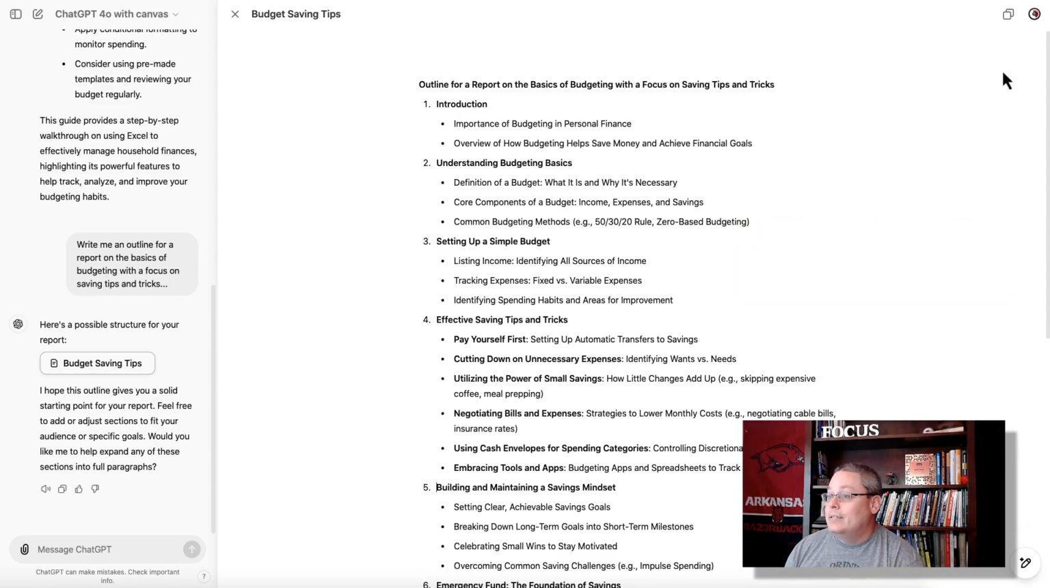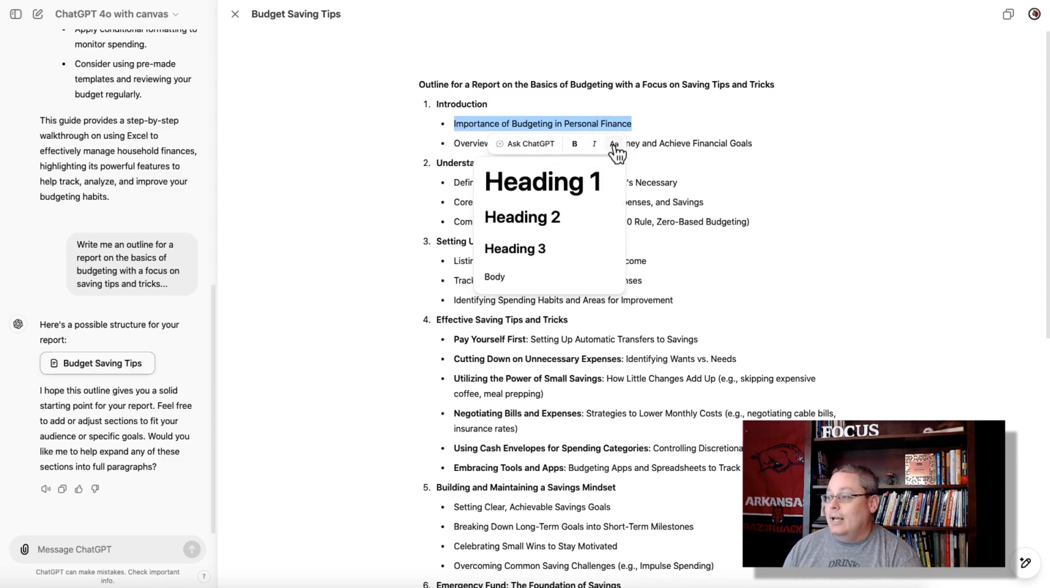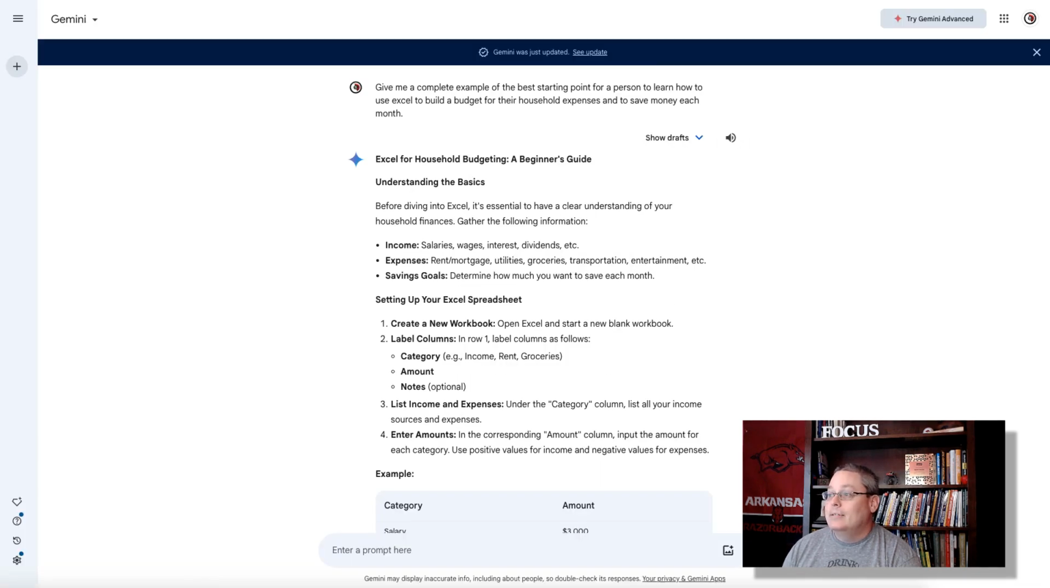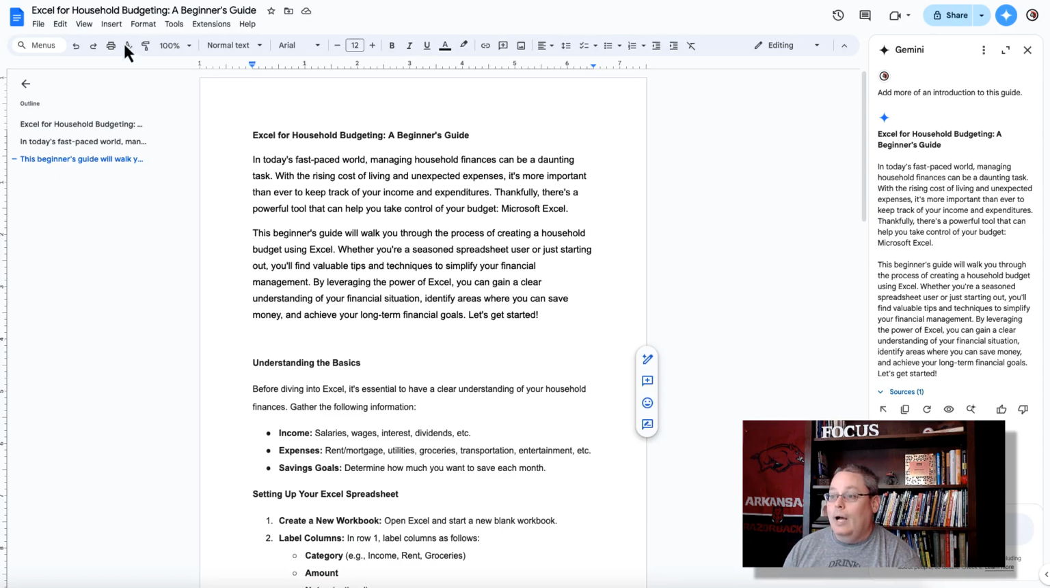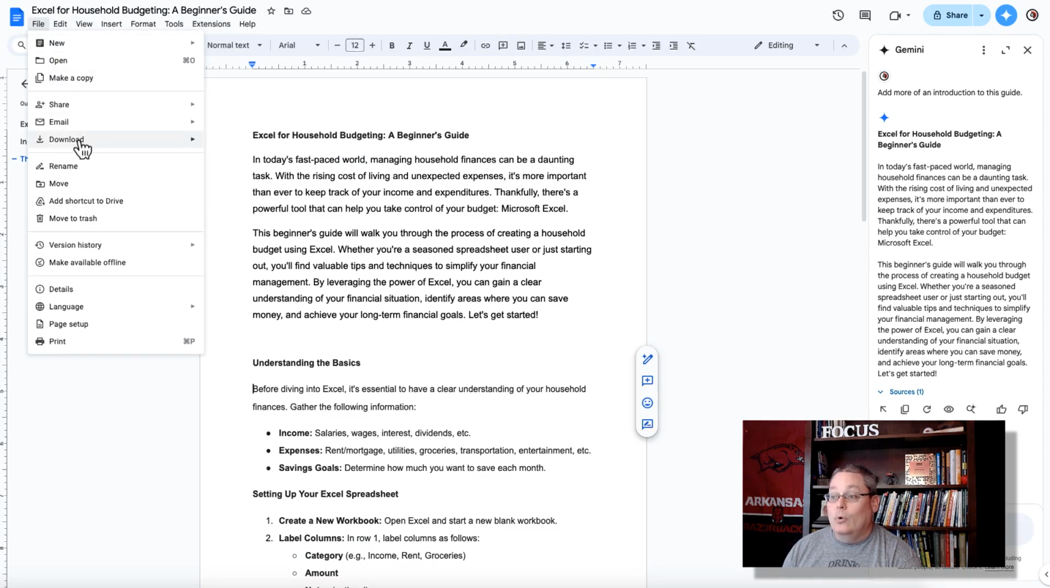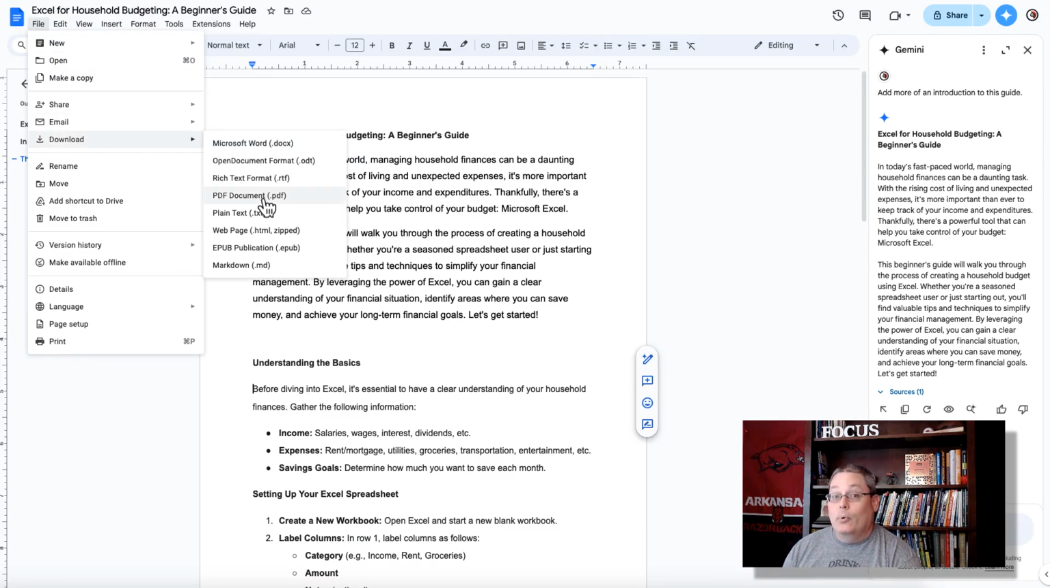Now at this point, it's still just a copy button, but eventually I think what will happen is you'll be able to export to PDF right here inside of Canvas. So at that point, I'm writing because look, if I highlight this, I can bold, I can italicize, I can change the text size, which means I can make that a heading, heading 1, heading 2, or a body. That's the same thing that I'm currently doing inside of Google Docs, just because I need a place to store it and I need a place to export it as a PDF.